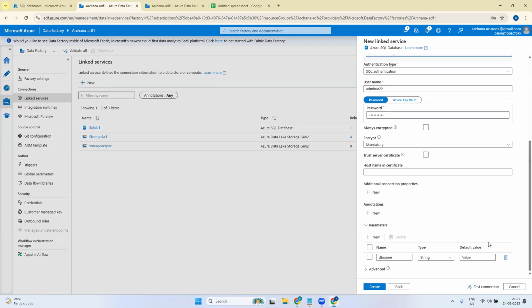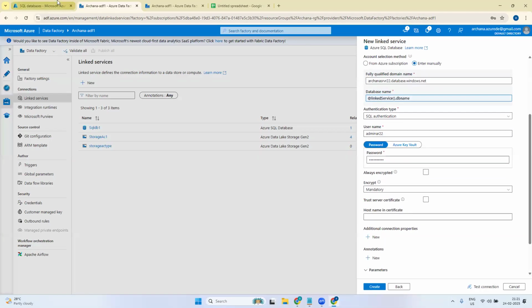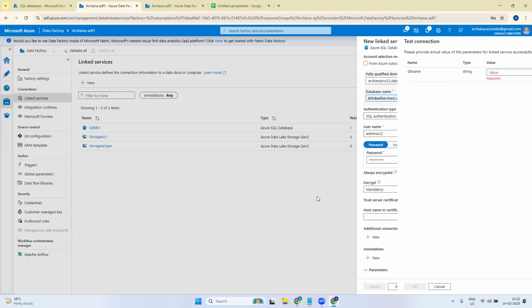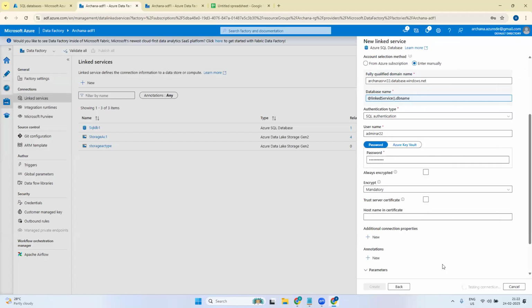Fine. I will test the connection once. If I want to test the connection, it will ask for the database name because it doesn't know which database to connect to. I know the names of my databases. Archana SQL DB 22. I will say test connection. It will ask for my database name. When I say OK, it will just connect, and we'll see.